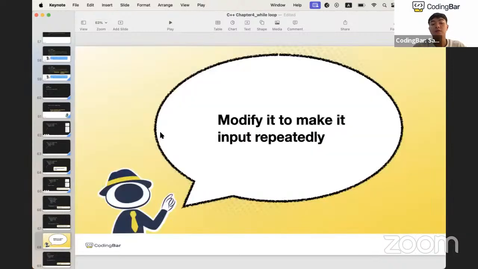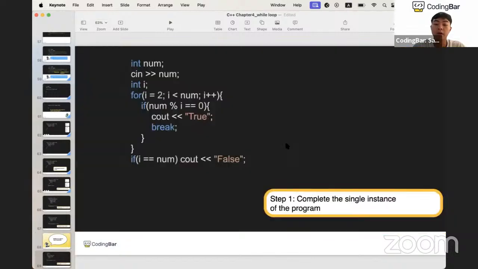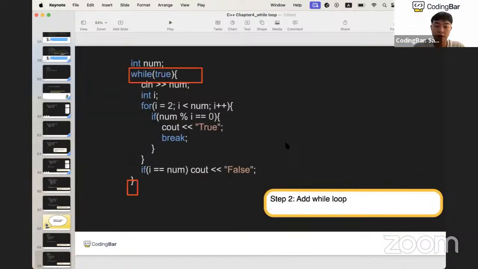But then we haven't completed yet. We have to modify it to make it take input repeatedly. How can we do so? Because we want to allow the user to enter the number repeatedly, right? So we can make use of the while loop because we don't know how many times the user is going to input the number. So in this scenario, it's best to use a while loop. The while loop condition is always true, and it always allows the user to enter the number.